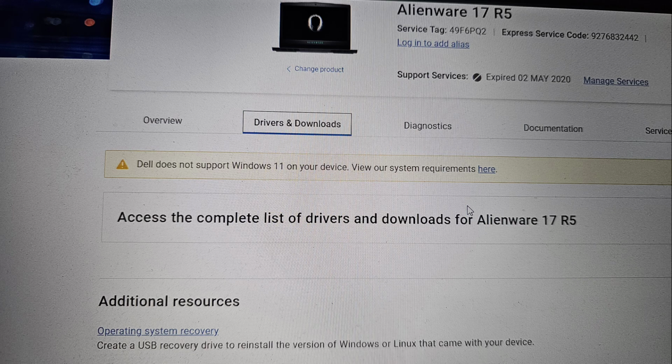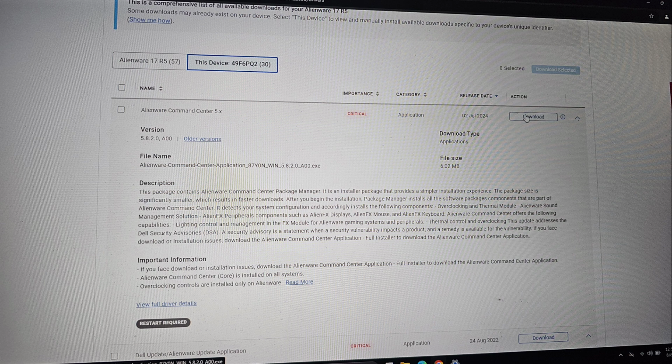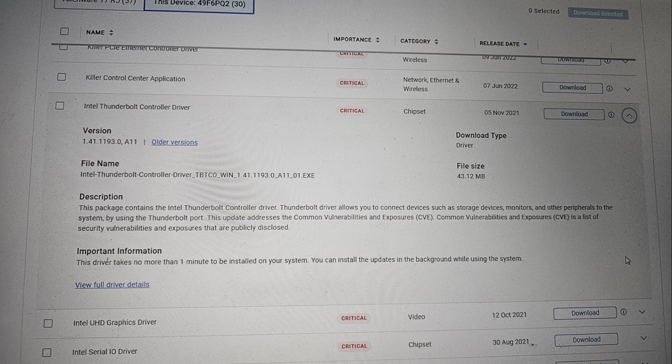It doesn't support Windows 11, but you could probably get it on there. Anyways, in the Drivers and Downloads, you'll want to expand all to see all the drivers. And you'll basically want to download each one and install them. Here you can see all the drivers.